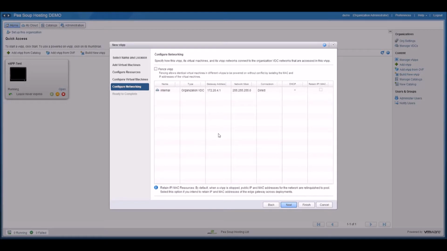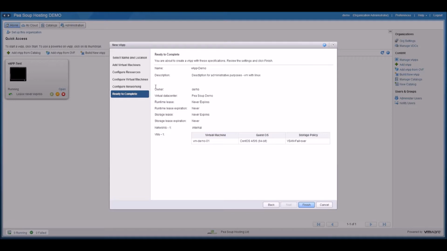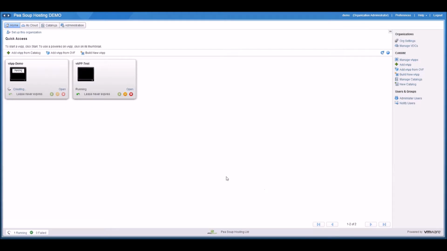So the next screen is to check everything. We can fence it actually if we would like to, so this gives an extra security for the vApp container. I will explain it in another session. So the last screen is the results screen, to check everything, and we finish it off and your vApp and your virtual machine will be created.